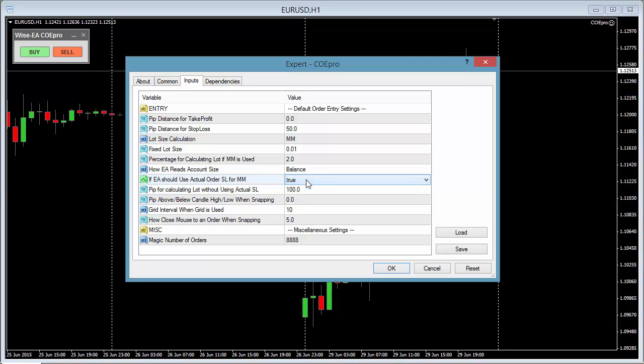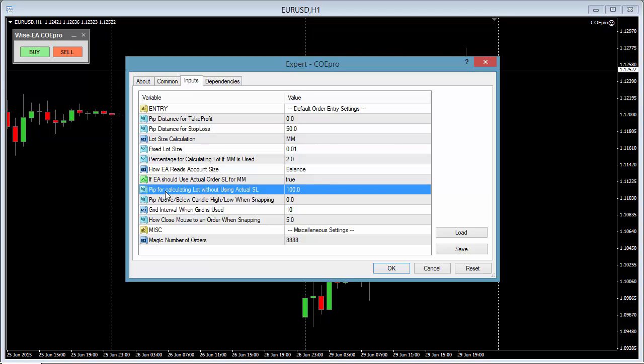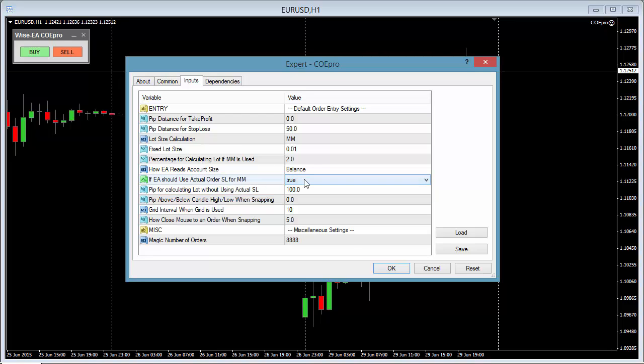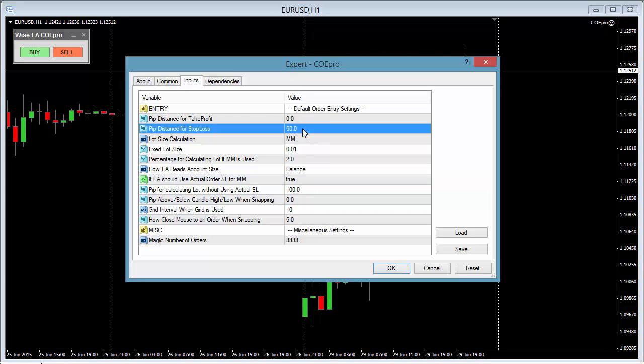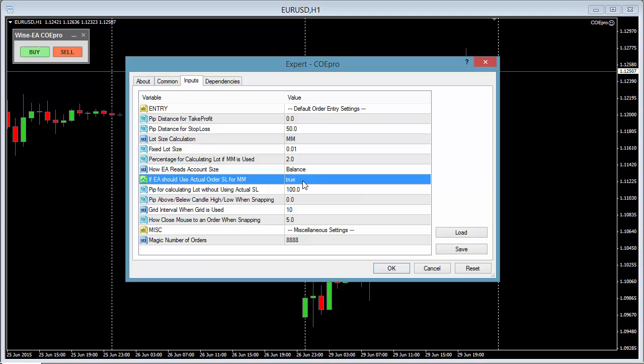What does that mean? When EA calculates lot size, you have two options. One is linked to the actual order stop loss. The other one is to use a standalone setting for calculating lot size only. So if I set this to be true, that means if my stop loss is 50, I'm going to use 50. And if you later adjust the stop loss on the panel to 40, EA is going to automatically adjust the lot size based on the 40 pip stop loss. This is when it is true.